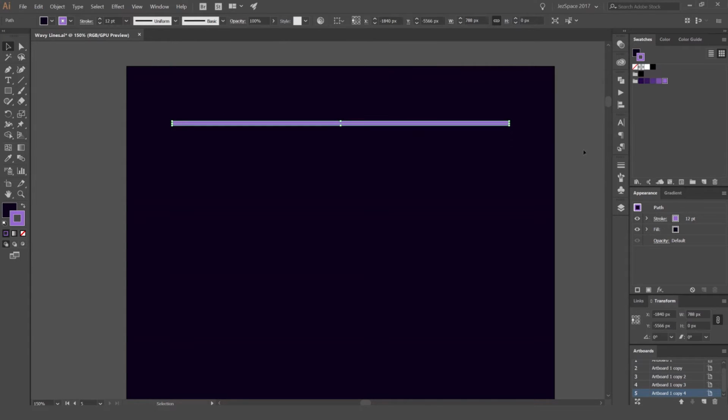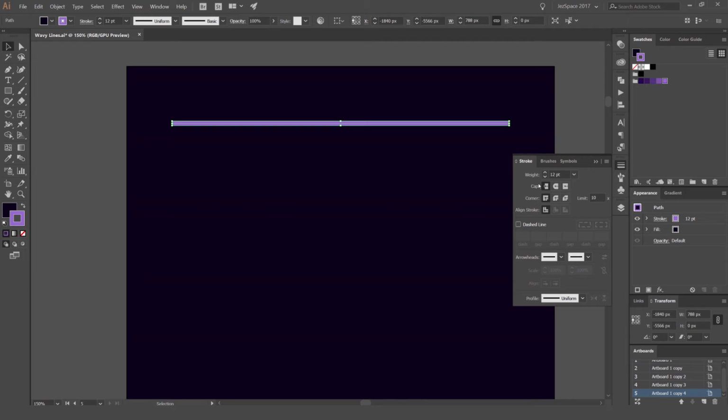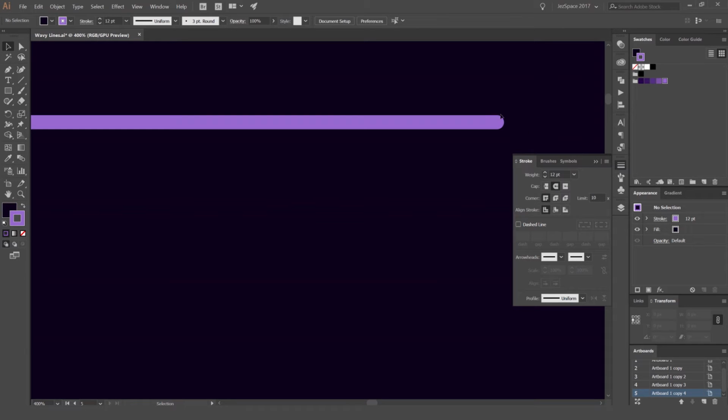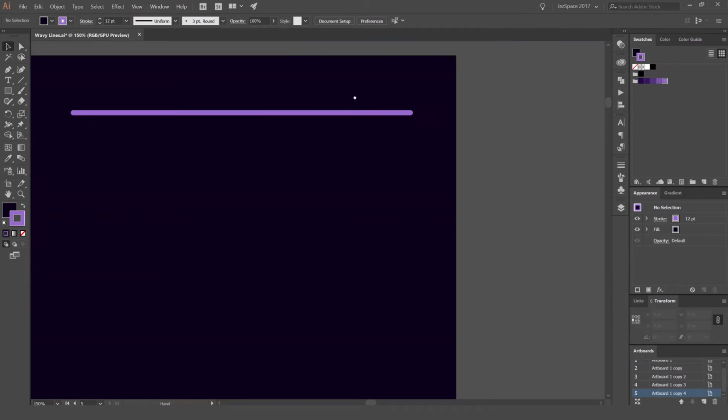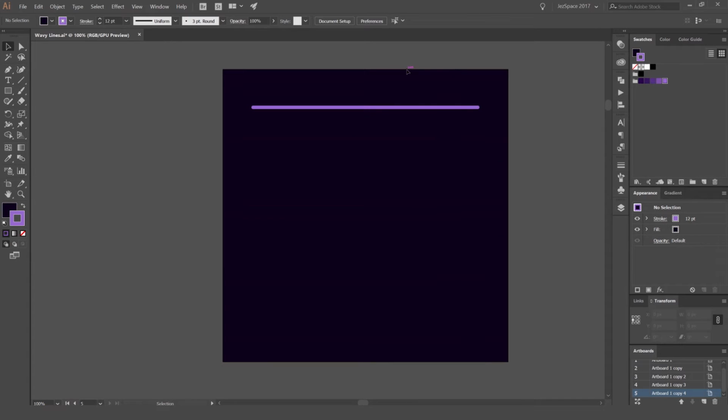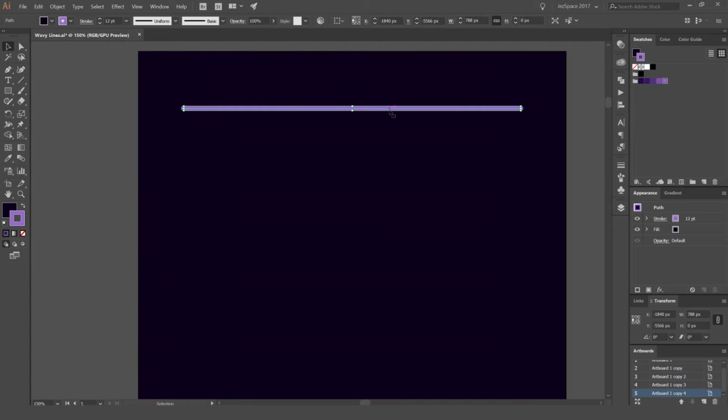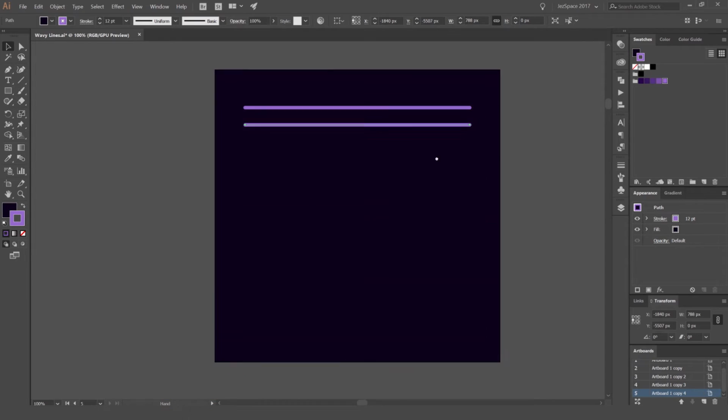What I'm going to do is select it, go to my Stroke panel, and you can see on the top row, you can see Cap. We want to change the cap to Round. So now you can see if I zoom in, the end is rounded off. So what we're going to do is duplicate this line now. I'm going to select this, holding Alt and Shift and left click, and drag it down, and that's going to duplicate it like that.